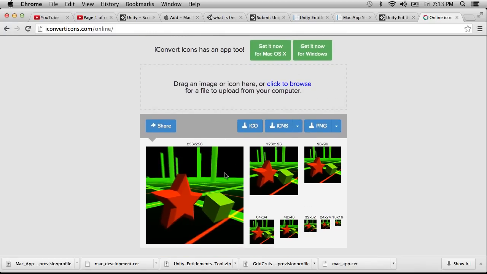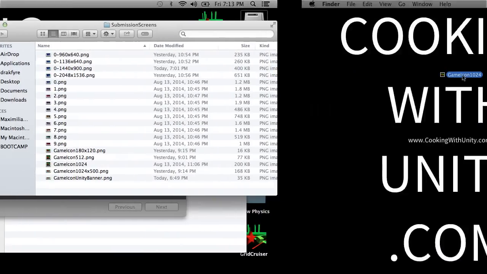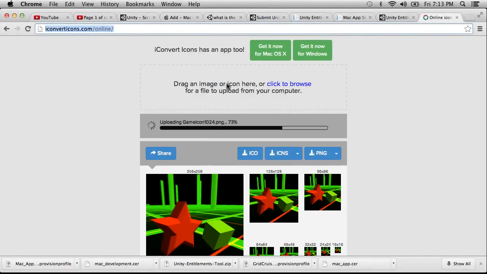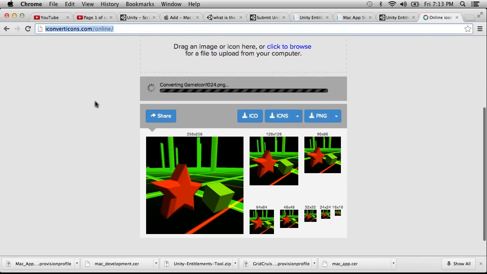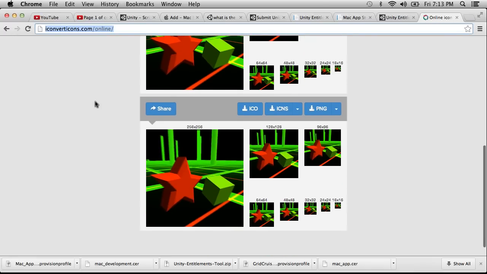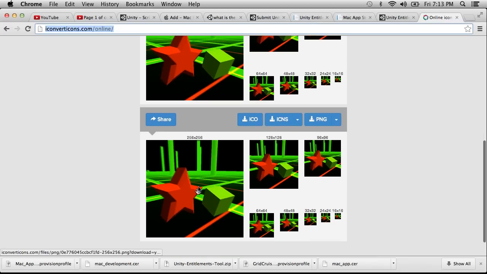Although it only went to 256 by 256, I wonder if that's a problem. I'm just going to see if I do the bigger one. I'm just curious if this still does the same thing. Okay, so it looks the same. Hopefully this will be fine. I'm a little worried that it doesn't show a 512 by 512 icon.